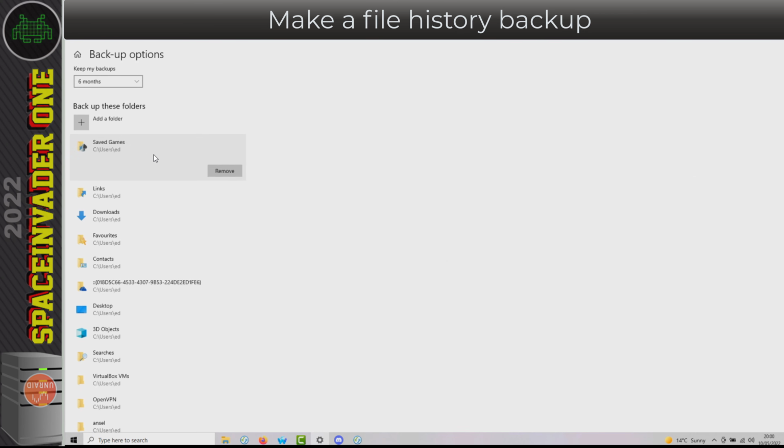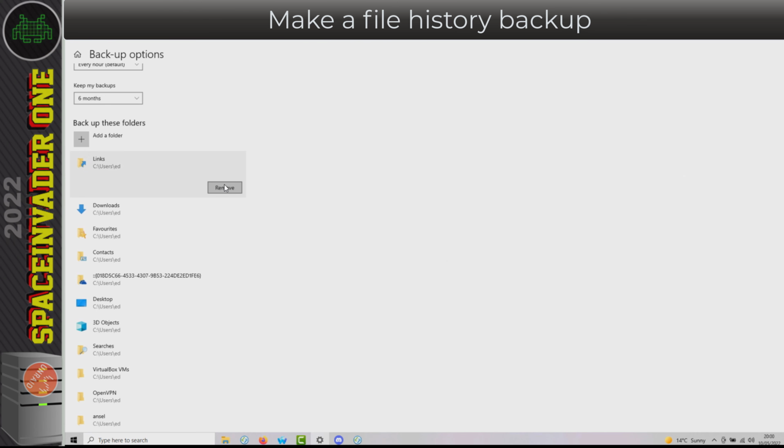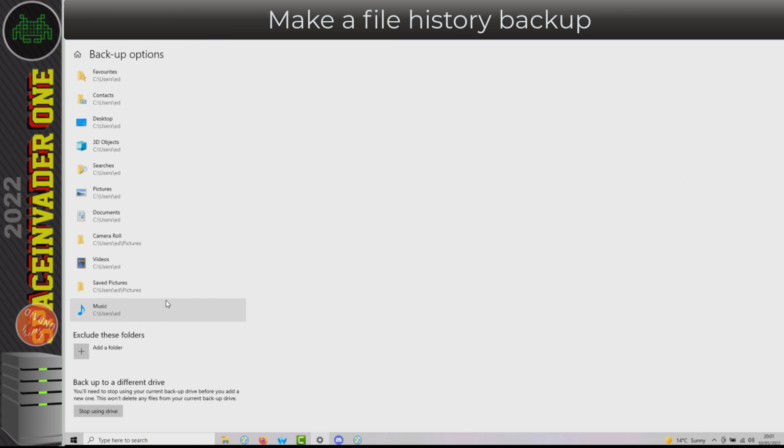Now a lot of these I don't want to actually have, so you can click onto them and click remove. So I'll just quickly remove all of the folders that I'm not bothered about being backed up. Okay, that looks good. That just leaves the folders that I do want backing up.